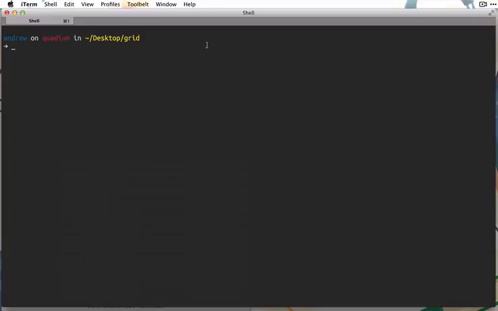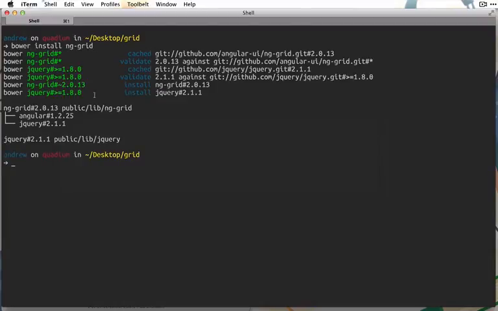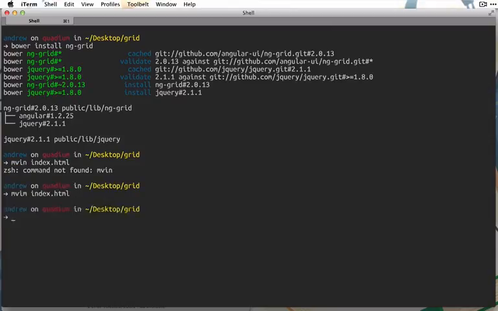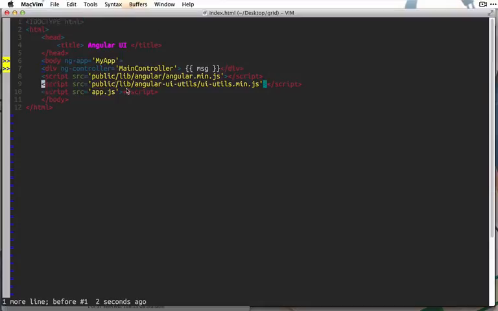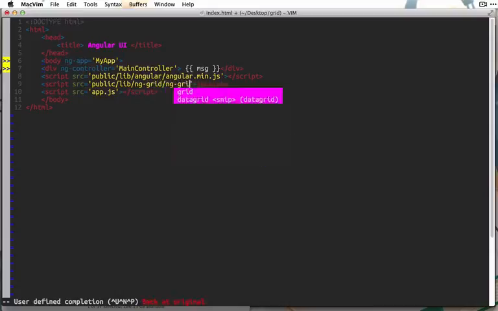I've created a grid project, and let's go ahead and do bower install ng-grid. As you can see, it depends on jQuery, so we'll have to include that link. So let's go ahead and open up the index.html file. I'm going to change the utils here to public lib/ng-grid/ng-grid and then it's actually the version number, so 2.0.13, and then we'll say .min.js.